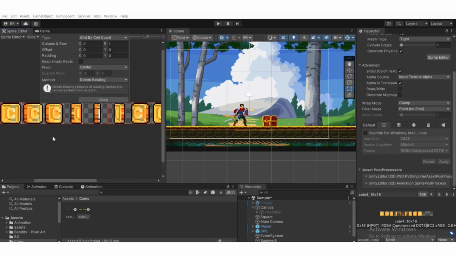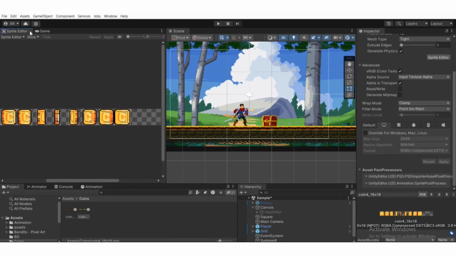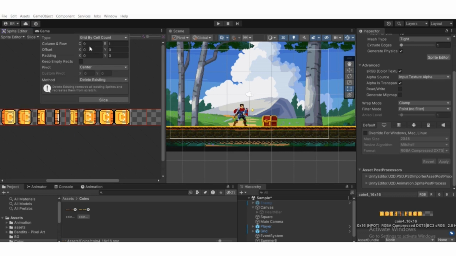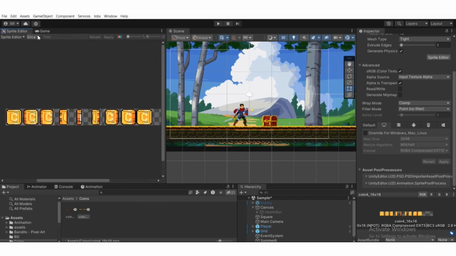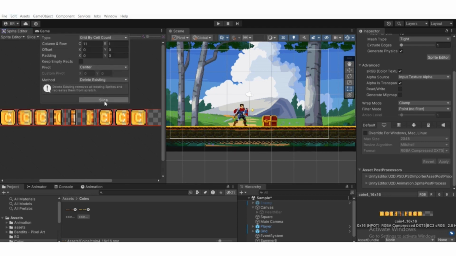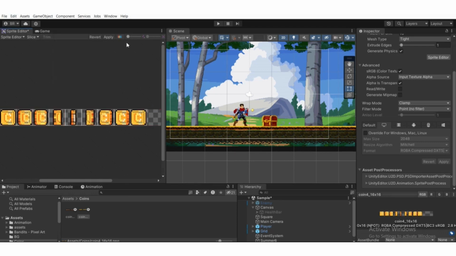Okay, so as you can see, it doesn't seem good enough. So we're gonna put 11. As you can see, when we type 11, now it's fine, it's cut off individually. So hit the slice button, and then after slicing it, hit apply to cut off individually.